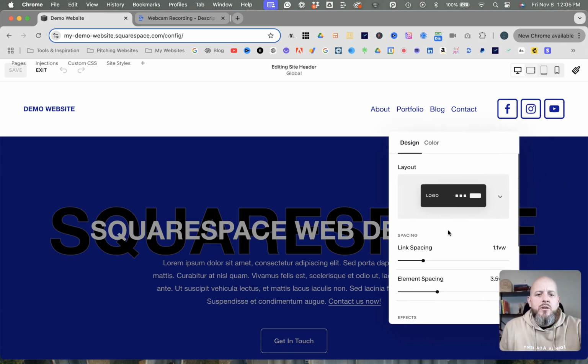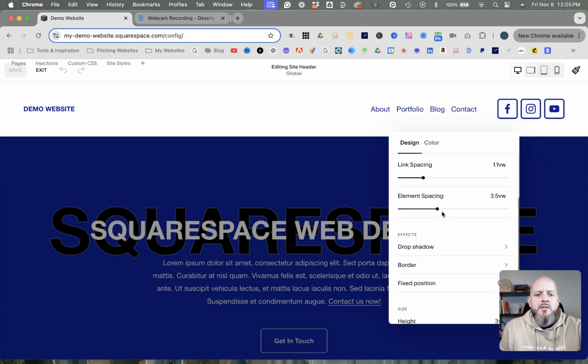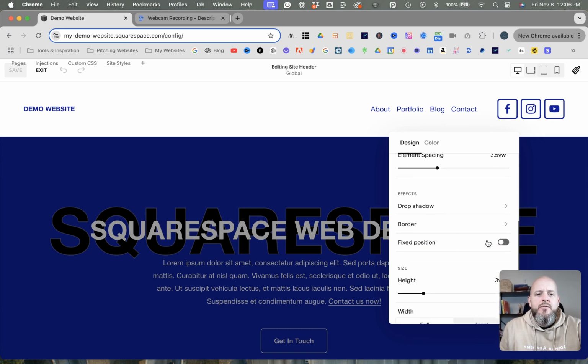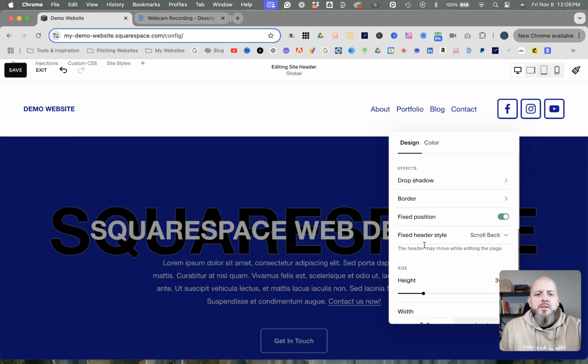and then we're going to go to edit design, and we are going to scroll down here. You'll see here you have fixed position, and so now it's going to be in a fixed header style. Now right now it has selected scroll back. You're probably going to want basic. You're going to want basic if you want it to be available the whole time. I'll show you scroll back in just a second, but let's save this and look at it.